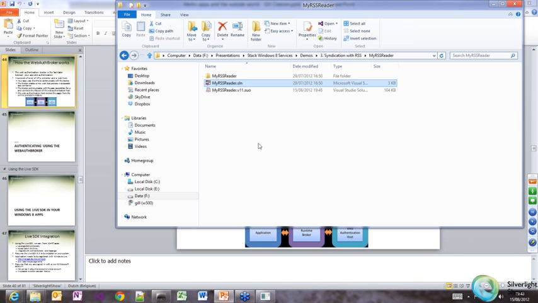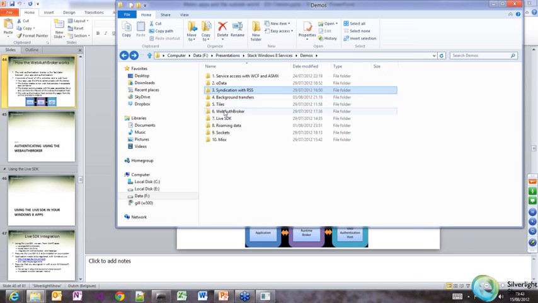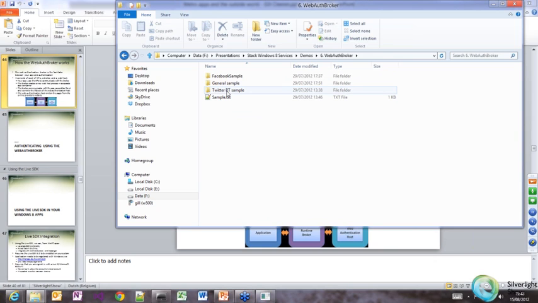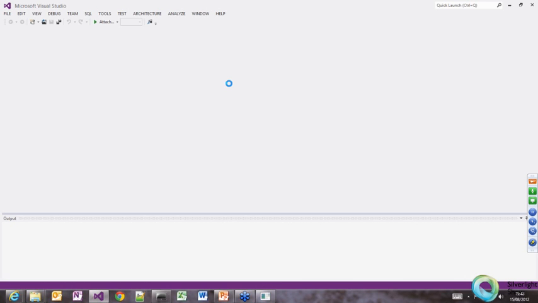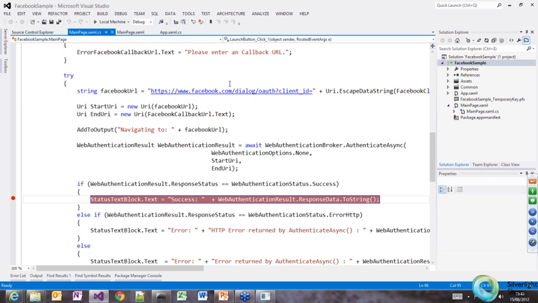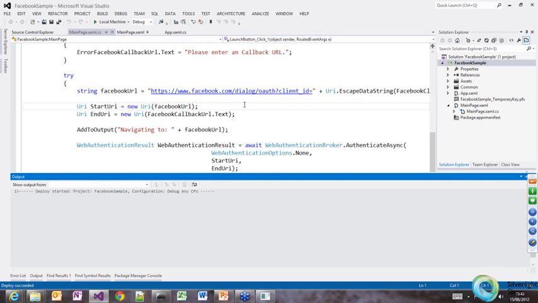Save some time. So let's go to web auth broker. That's the one. Let's first take a look at Facebook. I'm going to do authentication with Facebook. I'm going to show you the code for this. Twitter is a bit more complicated, and I'm going to show you a shortcut for that. So let's first try authenticating the application with Facebook.